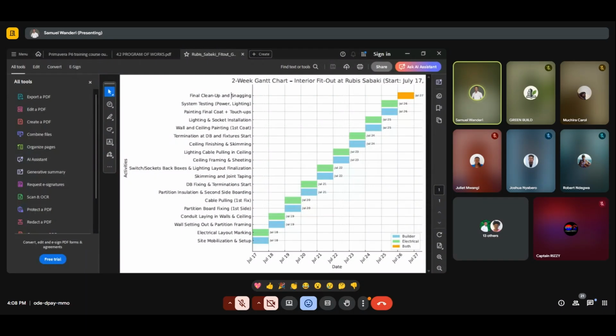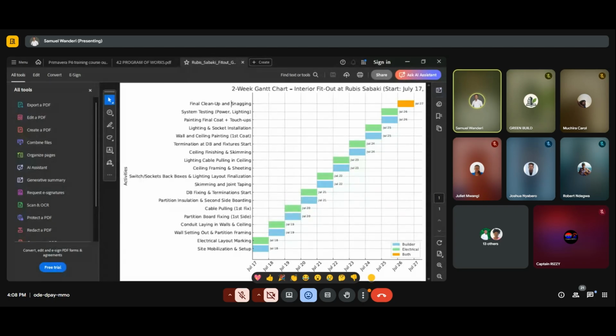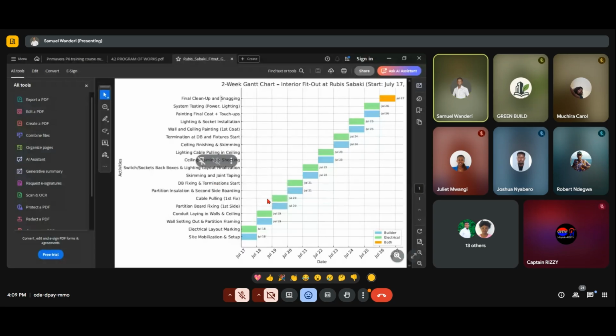Times back, but over time, we have kept evolving. That's from Excel. Now we have Microsoft Project, of which I think there are some who still use it, and now we have advanced to Primavera P6. So for the Excel, as you can see on the right side, we have the activities.